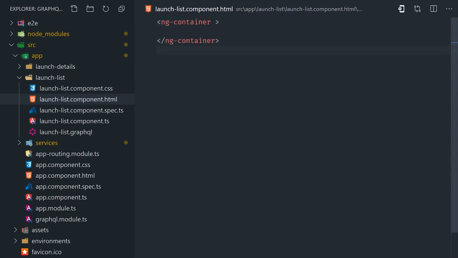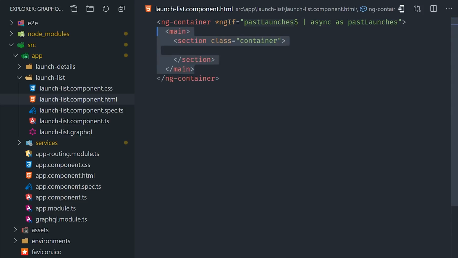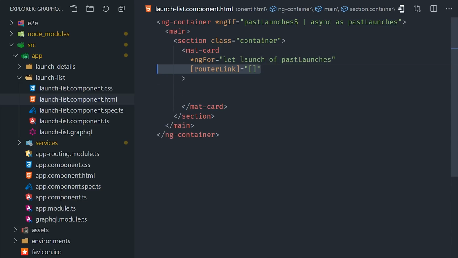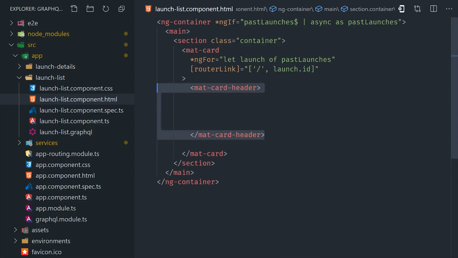Now if we go into the template, we can unwrap the past launches observable by using the async pipe, and then we'll set the result as a template variable called pastLaunches. The pastLaunches will be an array of launch objects, so we can simply loop over them using the ngFor directive in Angular. That will give us a material card for each individual launch, and then we can add a router link that will point to that specific launch ID. So when the user clicks on a card, it will route them to the launch details component.